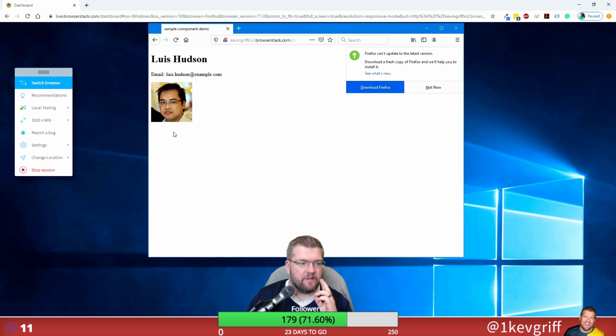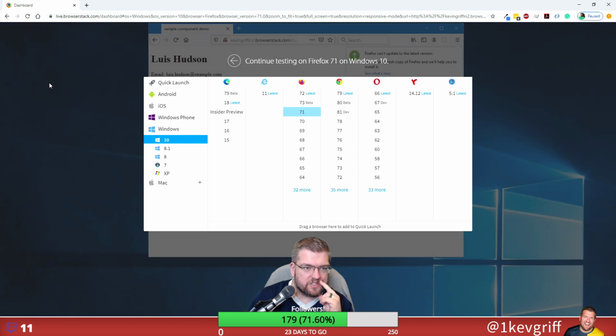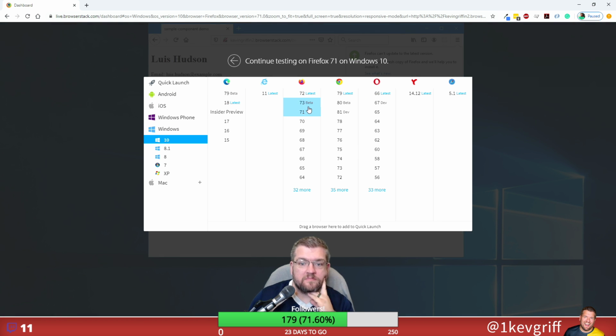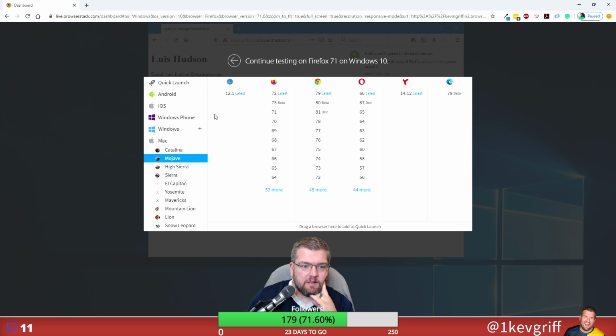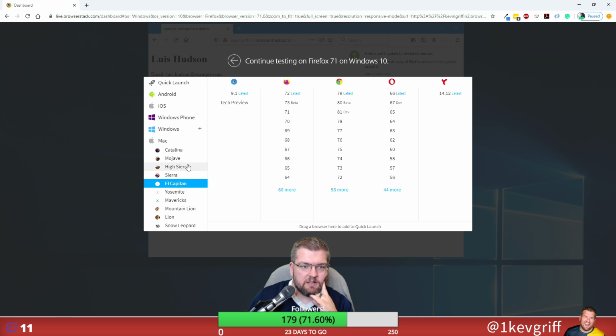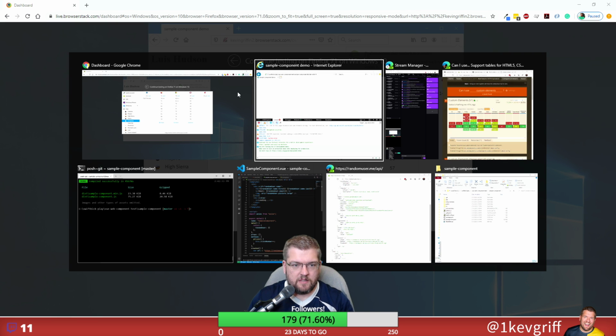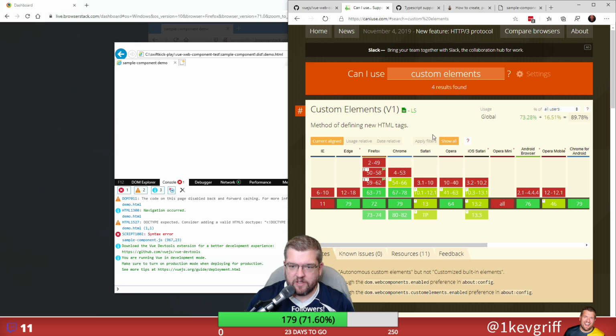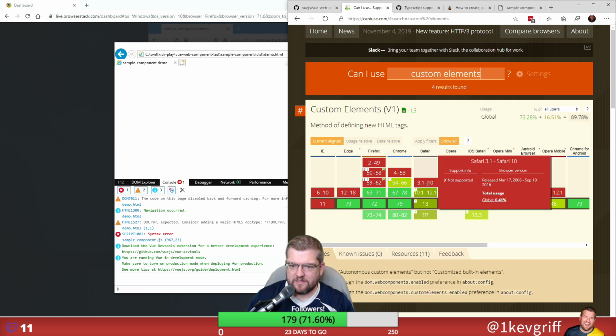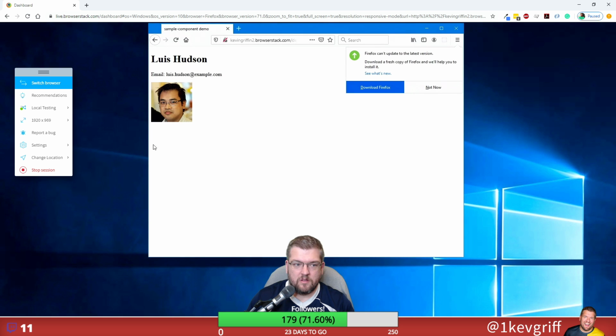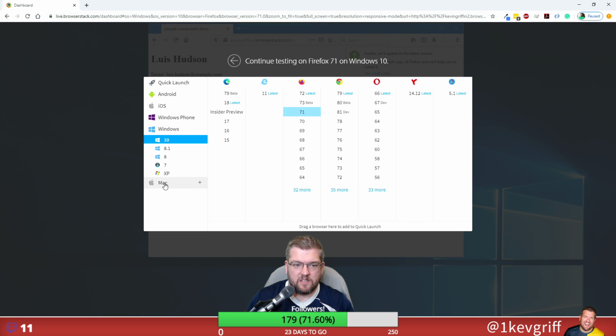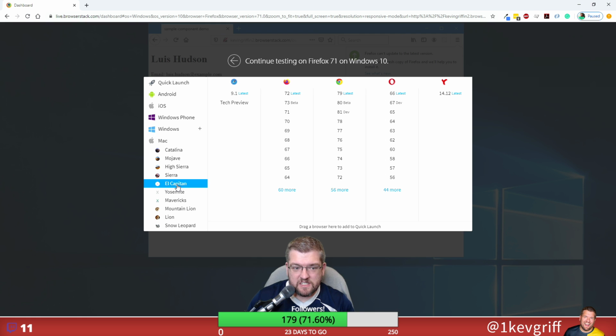All right, so it's working in Firefox. Cool. Let's switch the browser to a Mac. And let's assume they're on... how far should I go back? Safari is the one that kind of gives me pause. All right, it's not supported in Safari 10. Which would be El Capitan?